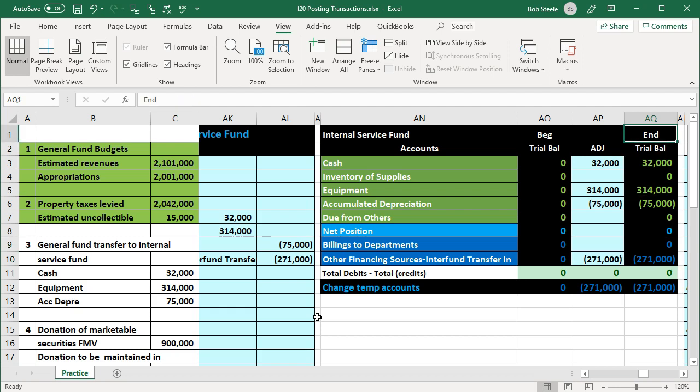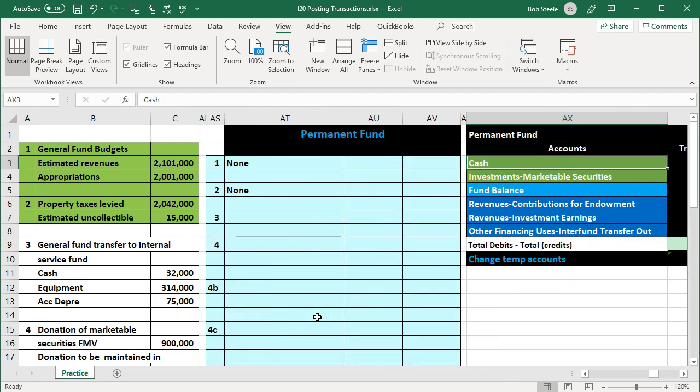And then, of course, if we look at the other funds, we shouldn't have anything in the other funds because these are the two funds affected. So nothing in the permanent fund, none.